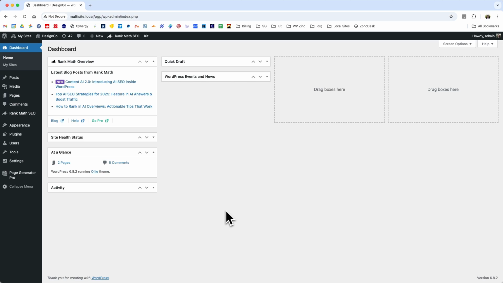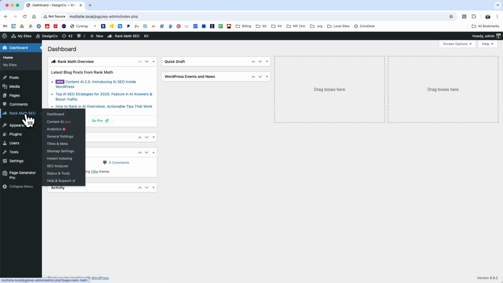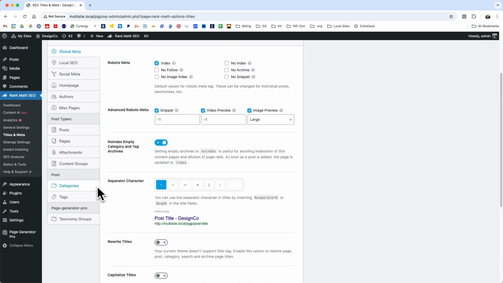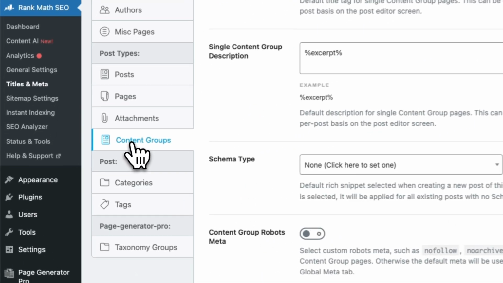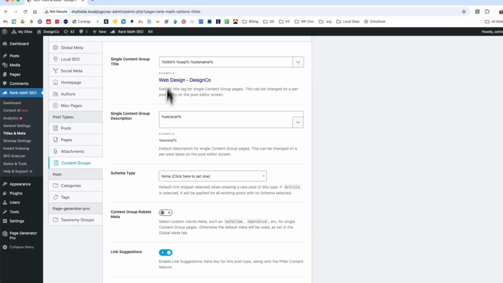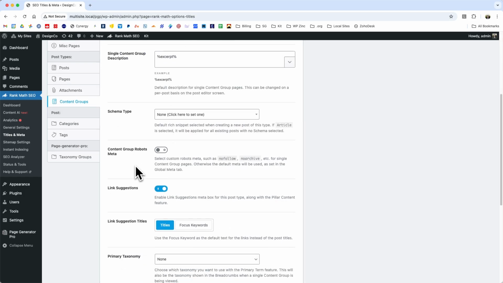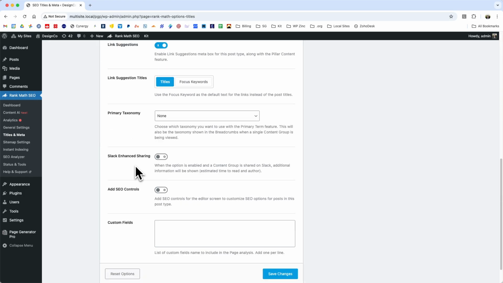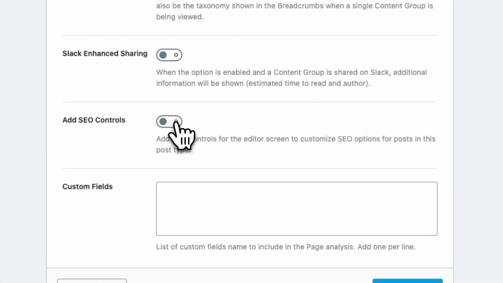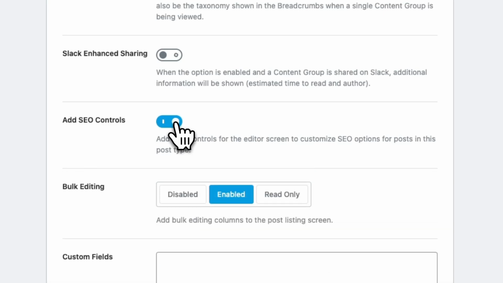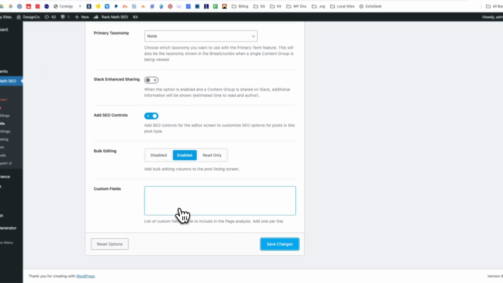Next, we'll walk through how to use Rank Math SEO with Page Generator Pro. On the left-hand menu, navigate to Rank Math SEO and then Titles and Meta. We'll scroll down and see that the content groups are listed within post types. So we'll click that. We can define some sensible defaults, but the most important thing to do is make sure that the SEO controls here are enabled, and this will allow those controls to display when we're editing a content group. We'll click Save Changes.